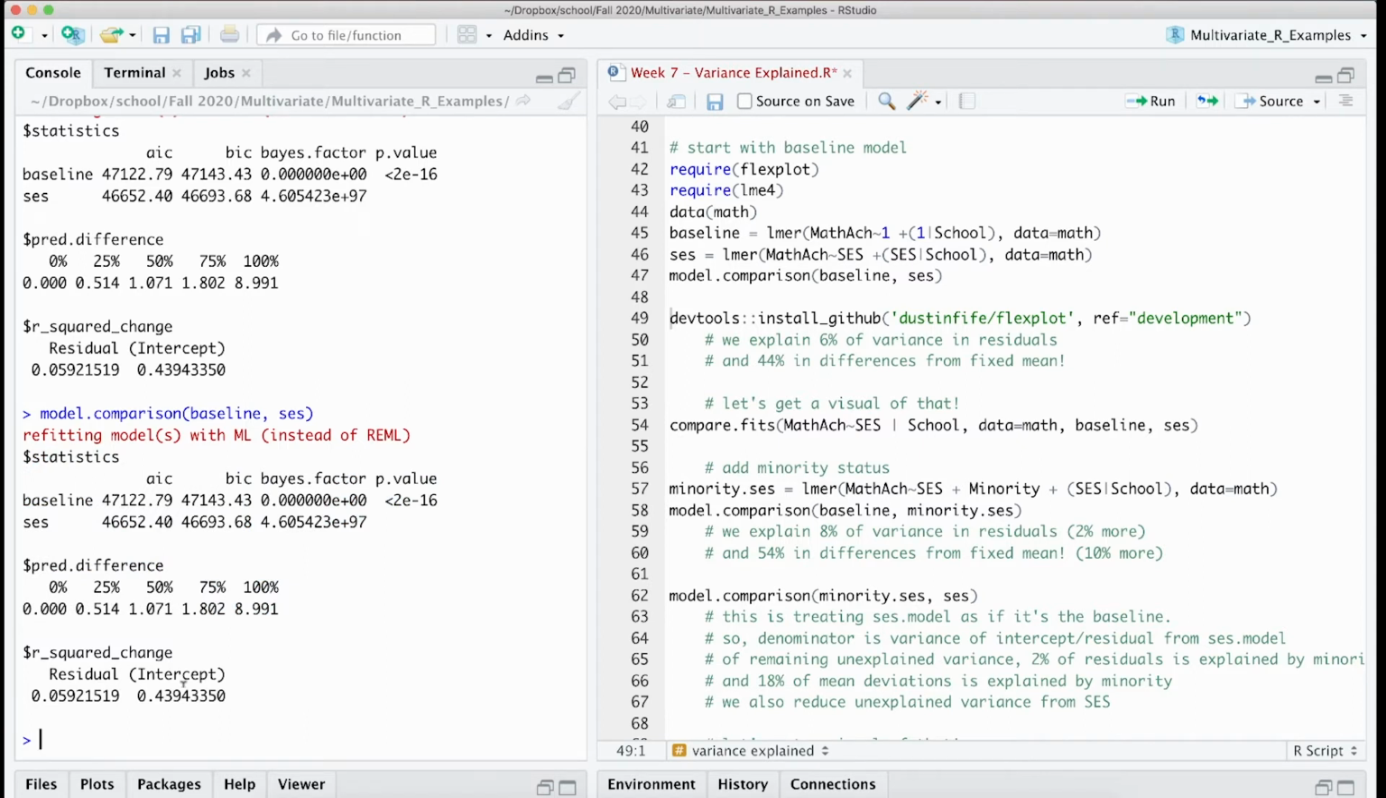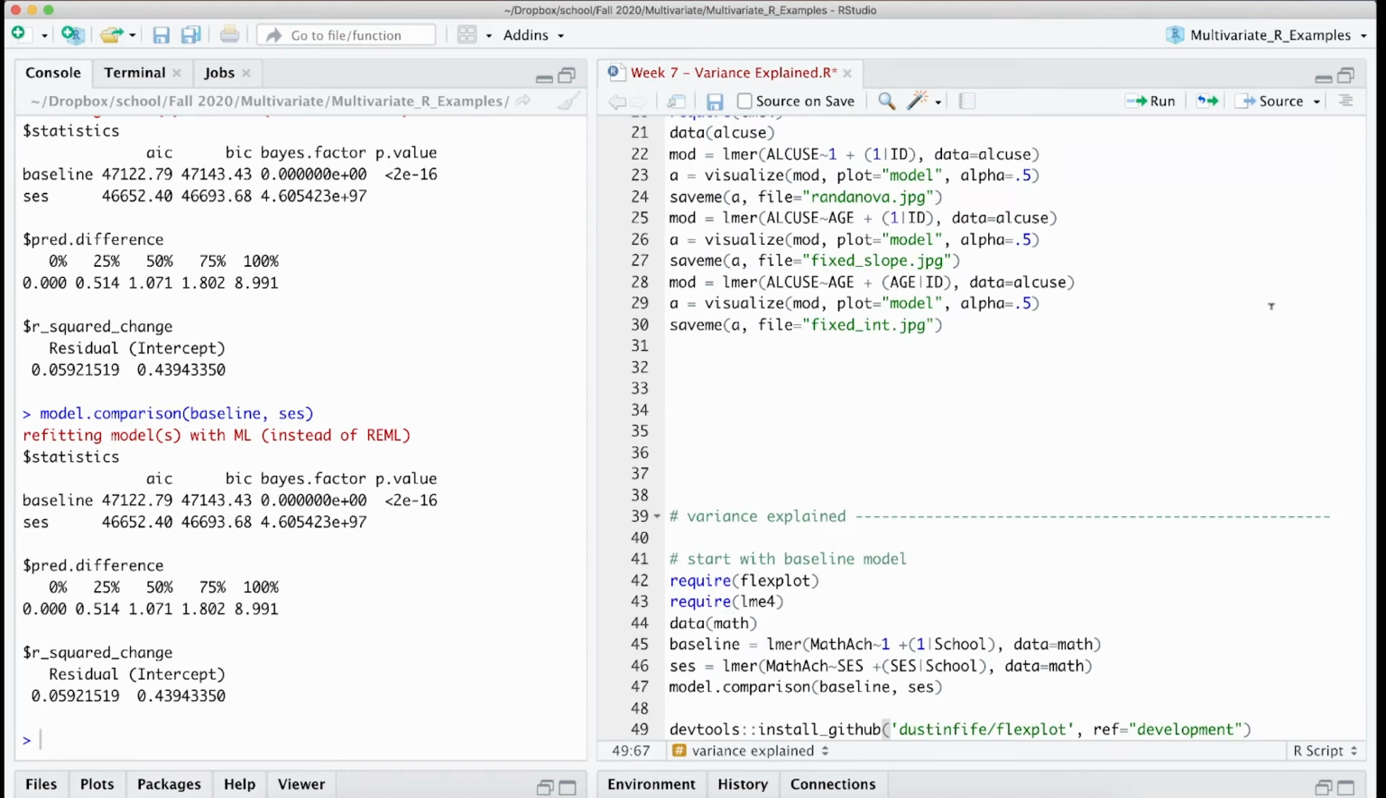So we have residual, and what we see is that we explain 6% of the variance in the residuals, and again, those are the deviations of each dot from their cluster mean. So we explain 6% of that variance with SES, and we explain almost 44% of the variance in intercepts by adding SES as a predictor.